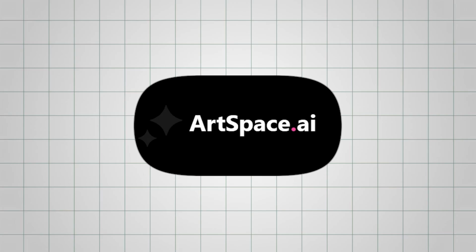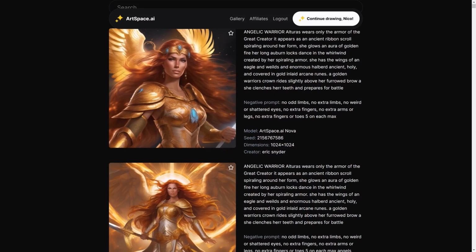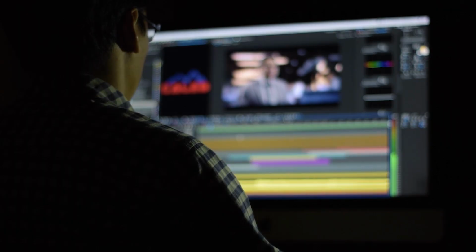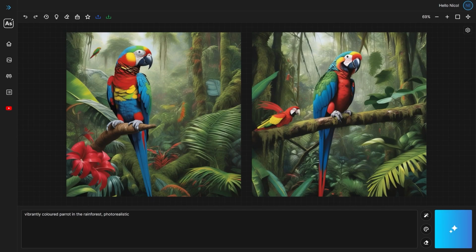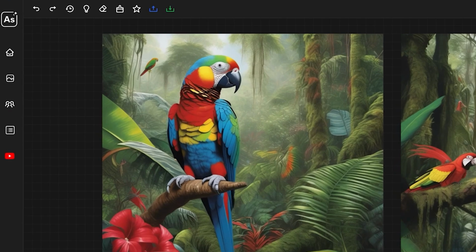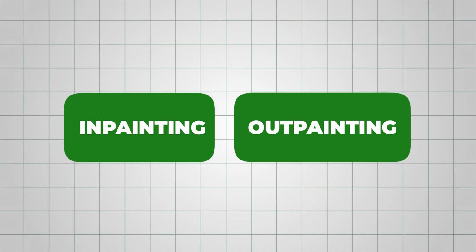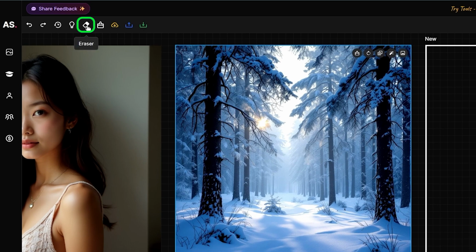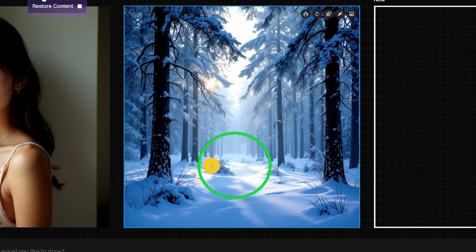This is where Artspace really starts to shine. The Art Box isn't just for generating new images, it's also your editing tool. There are two main editing techniques you need to master: Inpainting and Outpainting. Here's how to do it. First, click the Eraser button at the top of your image. You'll see your brush size options. Adjust this to fit the area you want to fill. In our example, we'd erase the spot where the panda will appear.